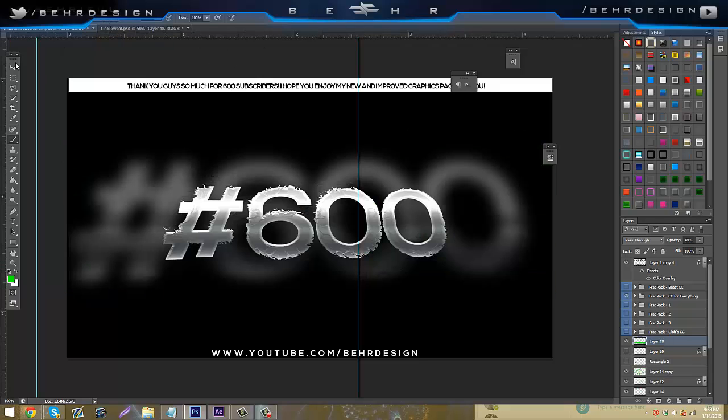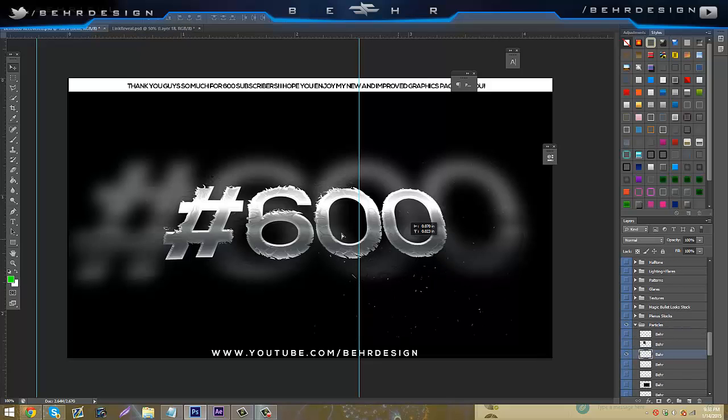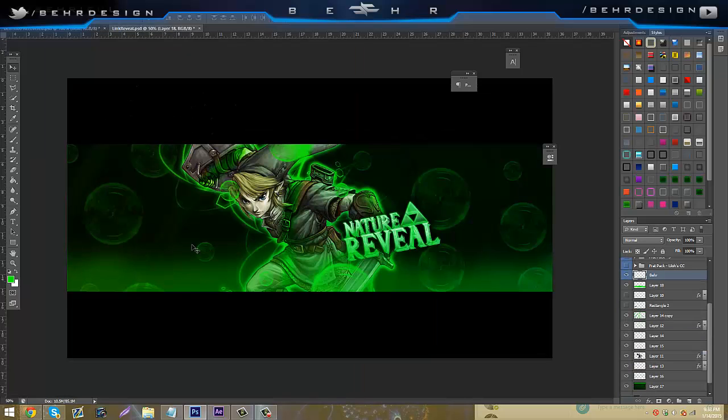So next thing we're going to do is go back into the pack, go down to particles, below plexus stocks, and go to the third one down. Click Control I to invert it so it's white particles. Bring it into the banner and go above everything, even the glow, and put them around. If you want to duplicate it, it's Control J, so you can place these around everywhere.